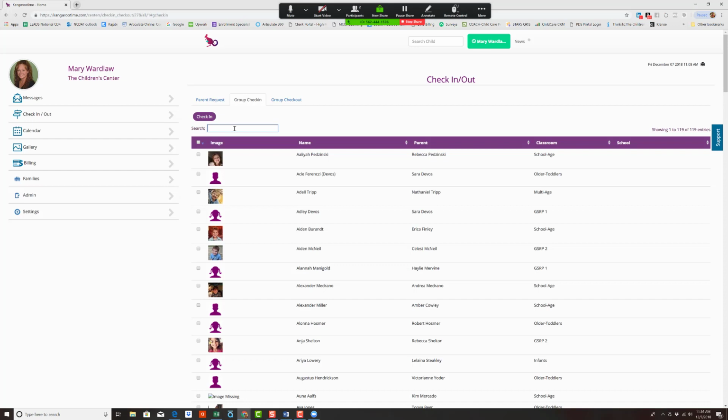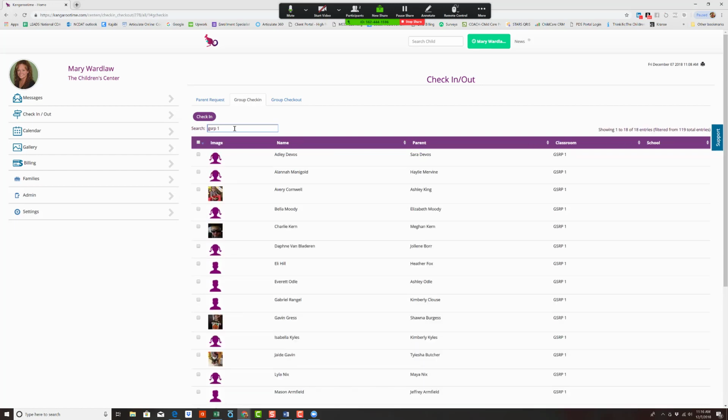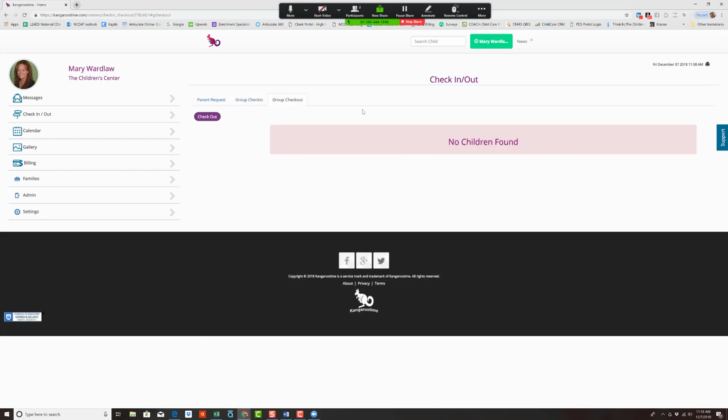The same thing with the classroom then. So if we wanted to look for GSRP 1, got it. Then we can see. Exactly. If you click on group checkout, you'll see there's no kids listed there. Well, there shouldn't be. And that way you know there's no kids currently checked in. You can't check out a child if they're not checked in. Right. So this is not the only way or even the best way to see which kids are here or not, but again, maybe from an administrative view. All right.